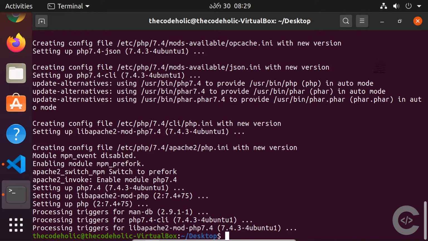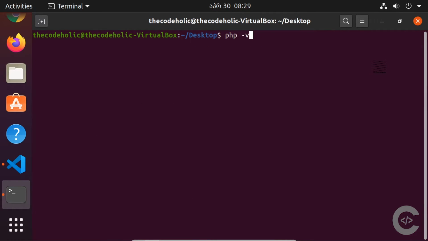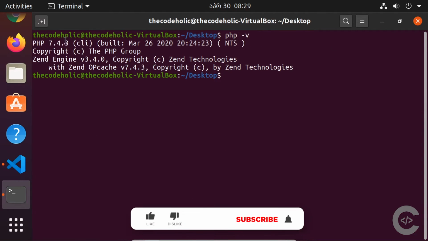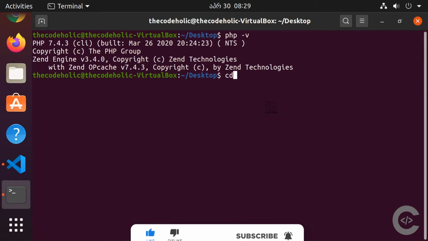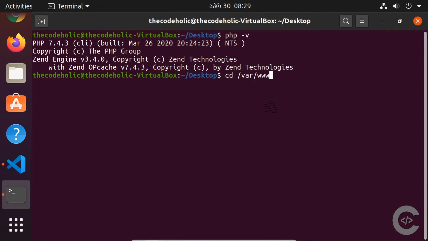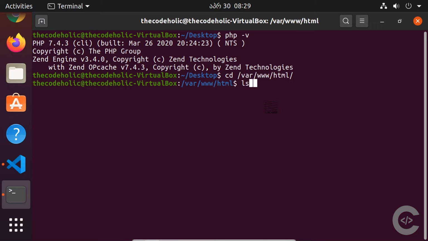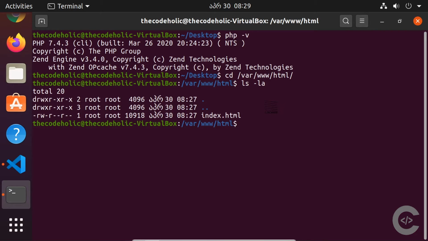So I'm going to type php -v, and I see this PHP version 7.4, which is awesome. Let's navigate to the /var/www/html folder, which basically is the root directory for localhost. And right here, I can create an index.php file.